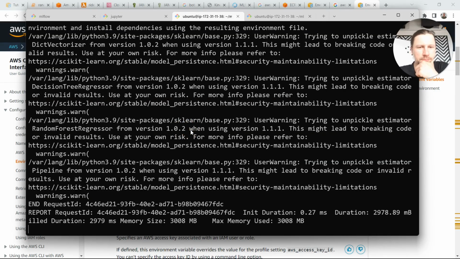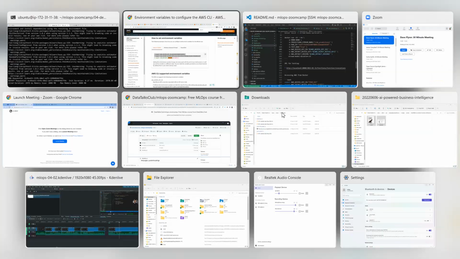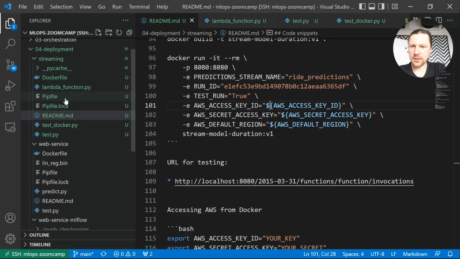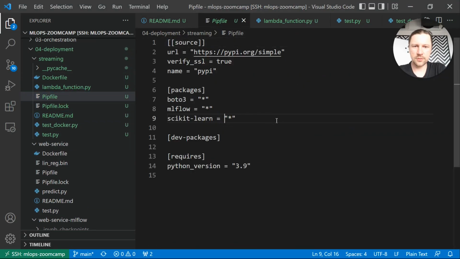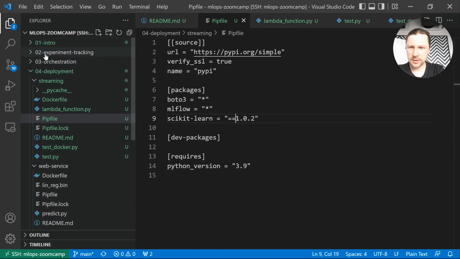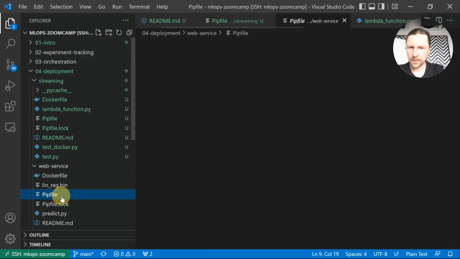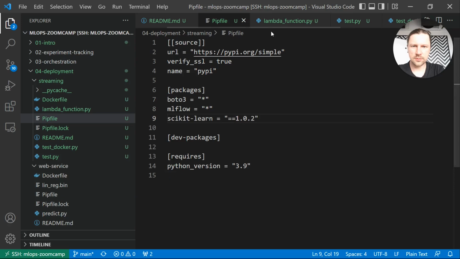Although there is an issue, right? We see that trying to unpickle estimator on a forest regressor from version this when using version that. I think the problem is that we did not specify the version of scikit-learn here. So let us fix this problem. I think it should be equals. Let me see how we did it for web. Yeah, it's equals. I think we should rebuild our virtual environment to make sure it doesn't happen.